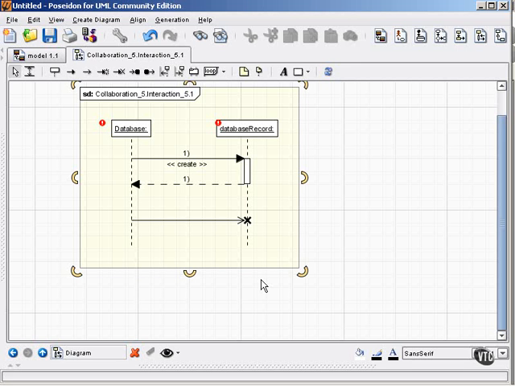So create and destroy allow you to show how various objects, various participants in a sequence diagram, exist for less time than the duration of the interaction as a whole.